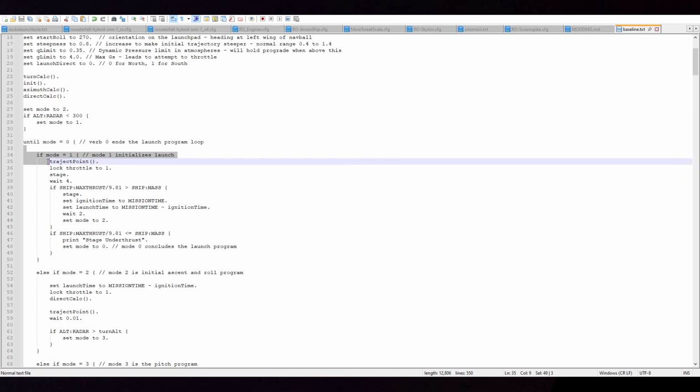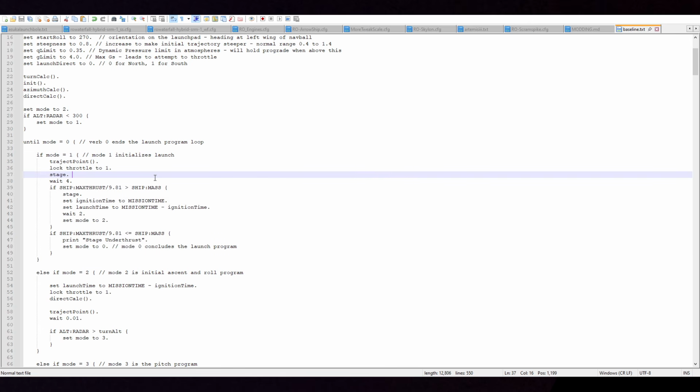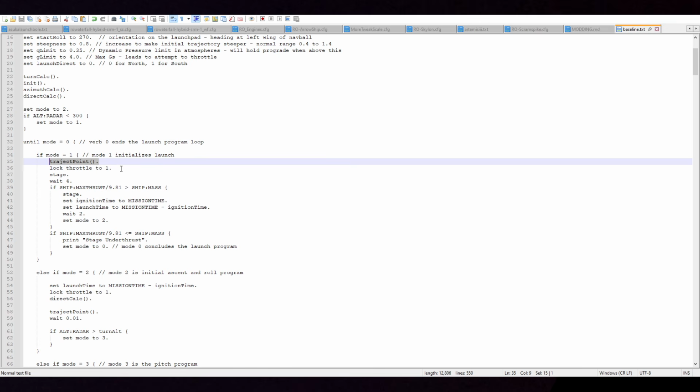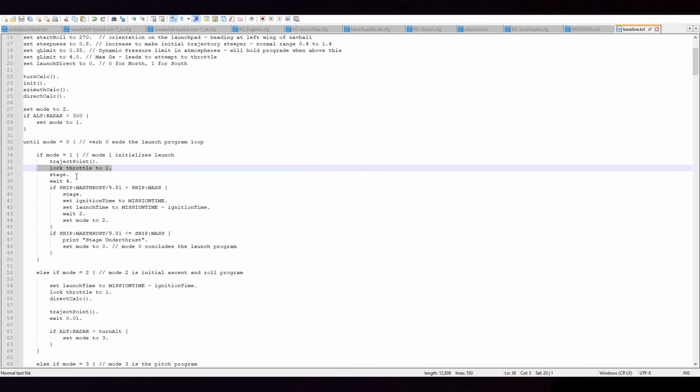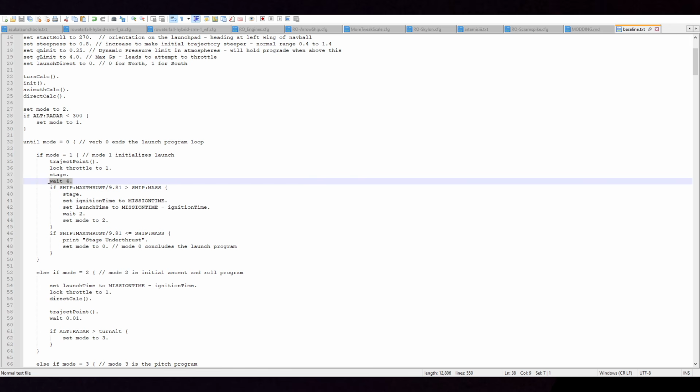So it's cut up into little modes, and each mode represents, this is one thing that I do, and then there's the next thing that I do, and then there's the next thing I do. And so the logic of it is mimicking what I do when I launch rockets. And so it tells it to point in a particular place. This is going to be straight up. And then lock the throttle to 1, so throttle up. Stage, so that should ignite the engines. Wait some time for the engines to spool up. You might have to increase that depending on your engines.